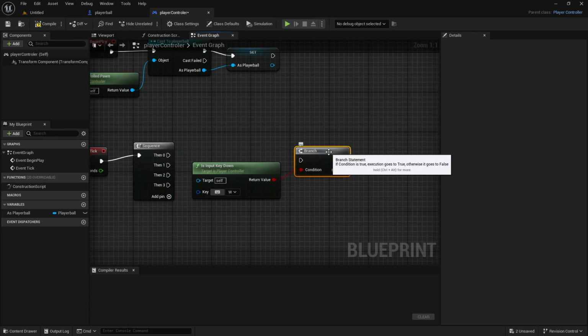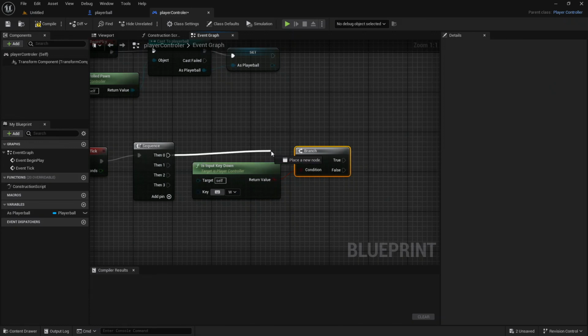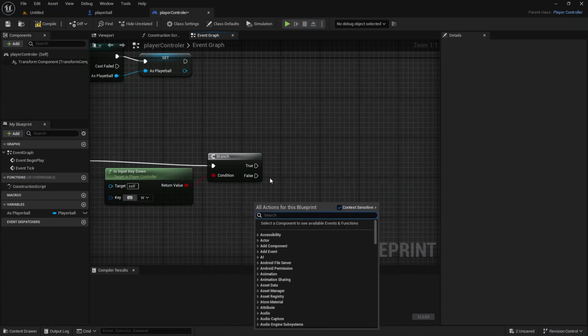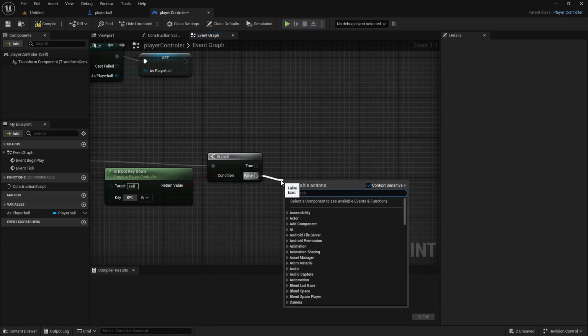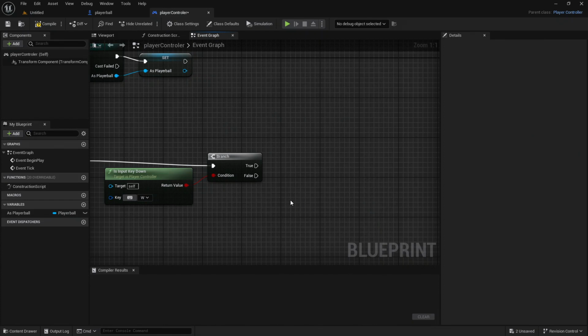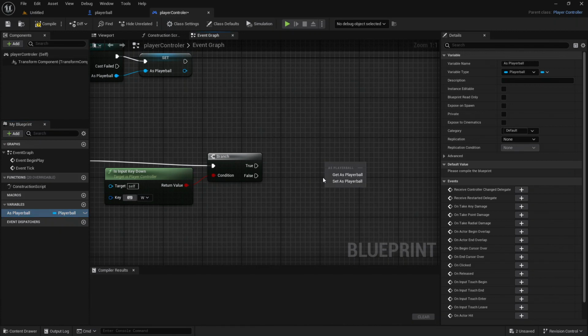So if W is down, we want our ball to go forward. To do that we will add a force to it, so it goes forward. We will add a force in the forward direction. Get a player. We'll get the ball component. Oh, hang on, what did he just do? We will get a player. We will get the ball component.